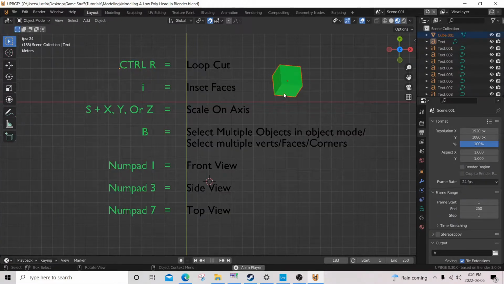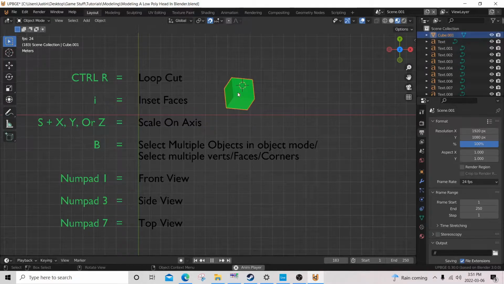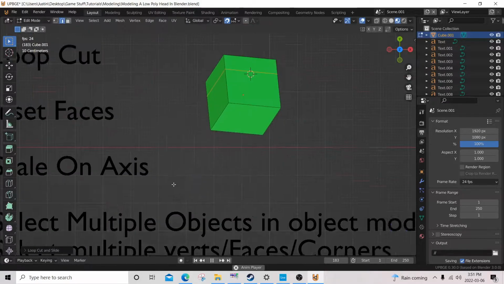Control R is so we can loop cut. Click on our cube here. Control R, we can make cuts, as you can see here.